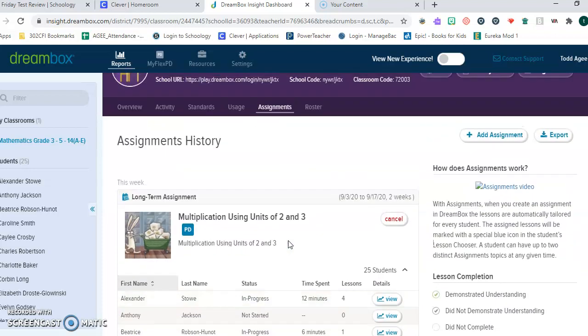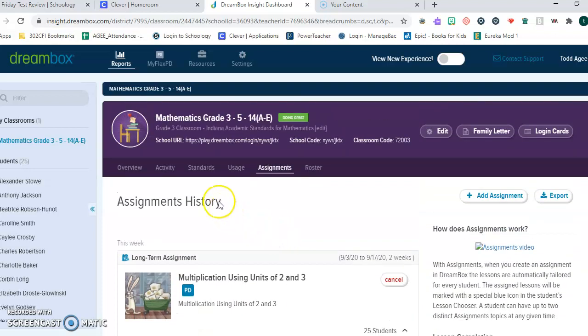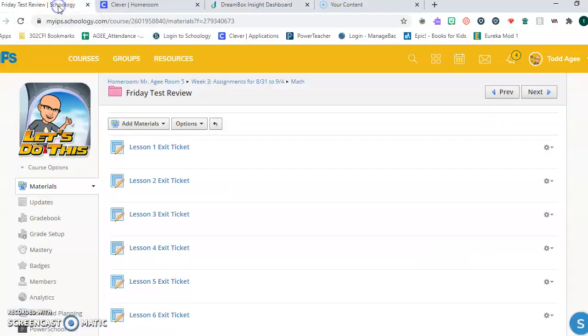And here's the cool thing. The assignments on Dreambox are assigned to support you in this work, okay? So you do those review assignments in Dreambox, and it's aligned to the work that you're doing in our Eureka Math modules. I hope you understand what you're supposed to do. Don't stress out about it. If you're having problems, reach out to me, please, and I can help you with these problems.